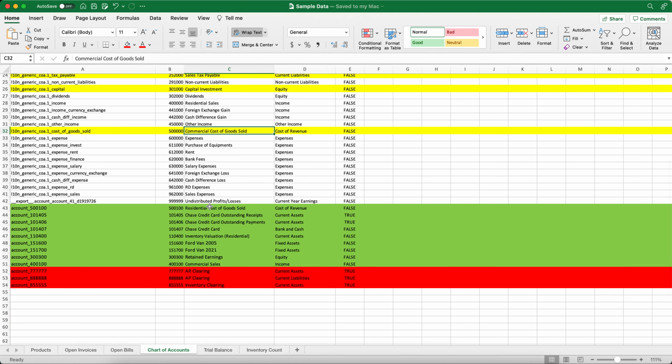Then down here we have some green accounts. These are all new accounts that were added because we didn't have anything to fit it inside the default chart of accounts. We have our residential cost of goods sold account. This is going to match up with our inventory valuation for residential.